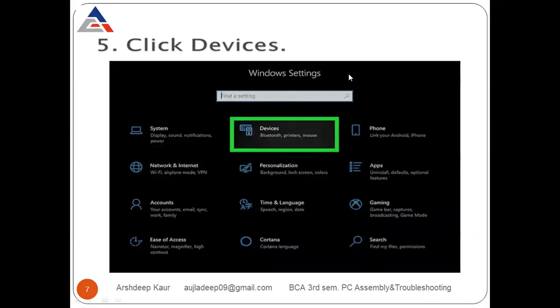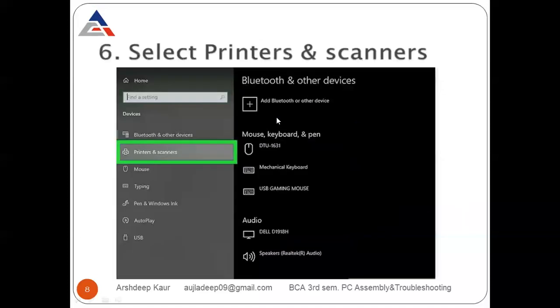Now in the Windows settings, what we need to select is devices. See, in Windows settings we have system, network and internet, accounts, ease of access, devices, time, language, gaming, apps, phone. But what we need to select is devices. So click on devices, you just need to select it.